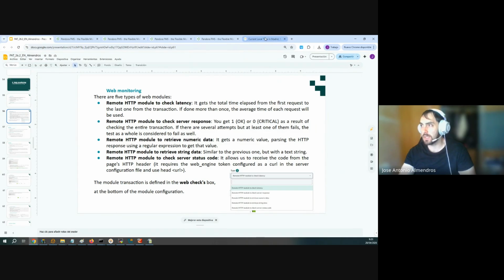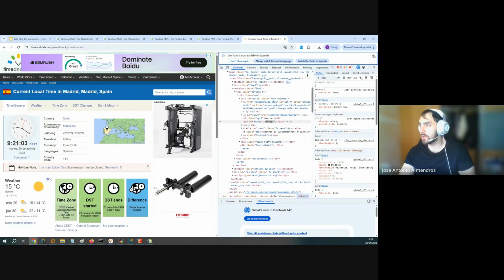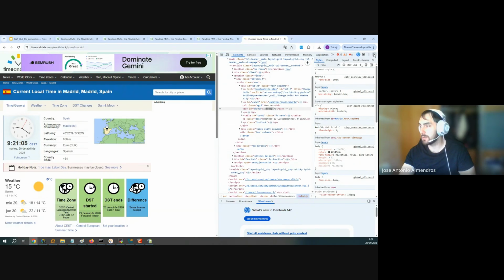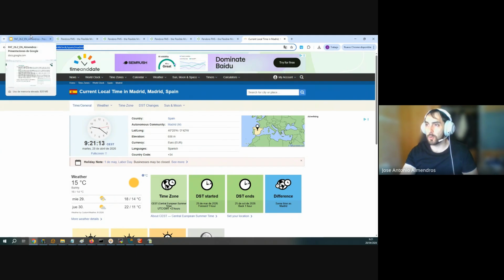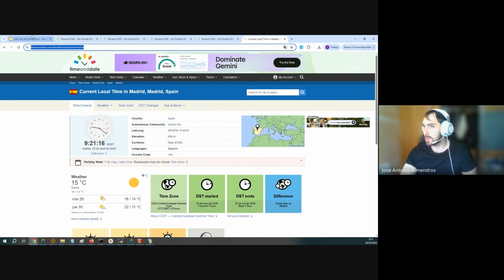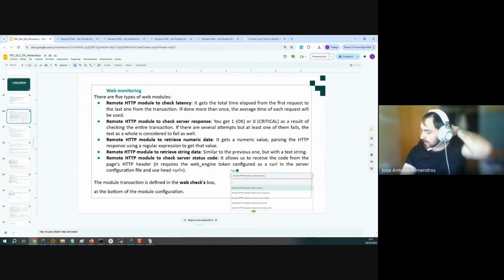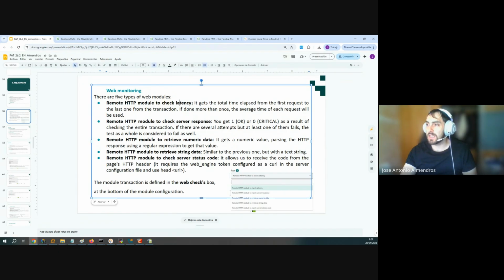In this case, yesterday I used the sample of this website, the website of the Terminal of Madrid, but I could use any website. And what can we do with the web check? We can check the latency, the time that it takes that website to load, loading all the resources of the website or not.